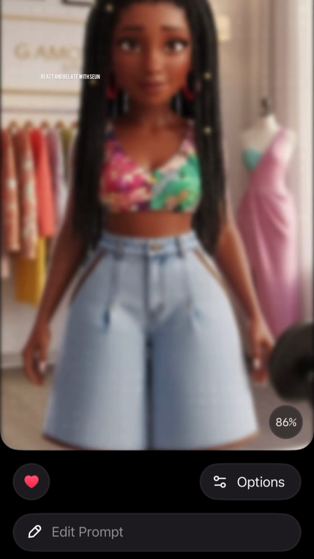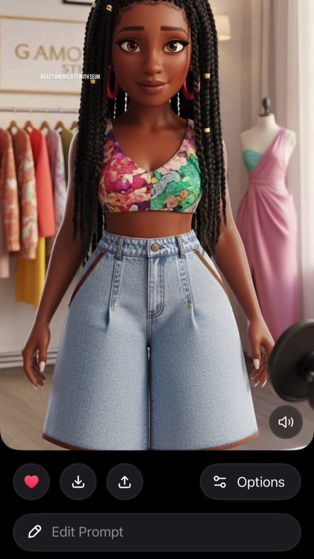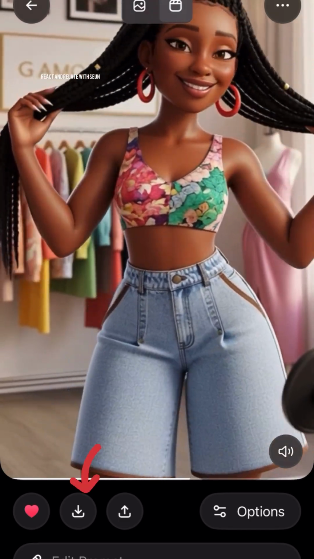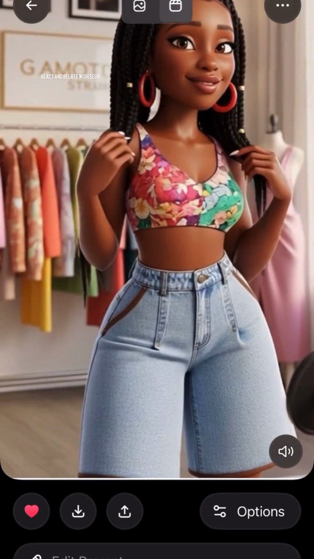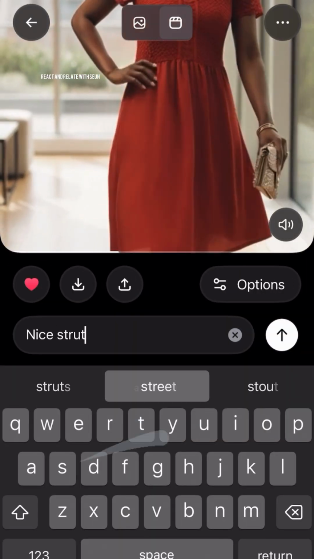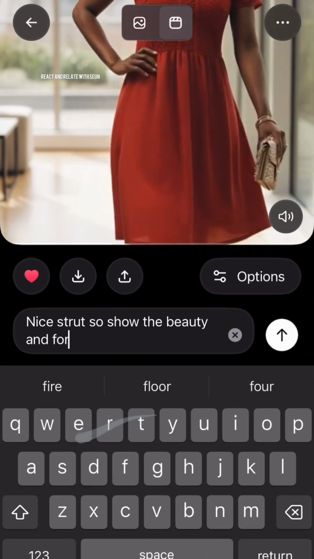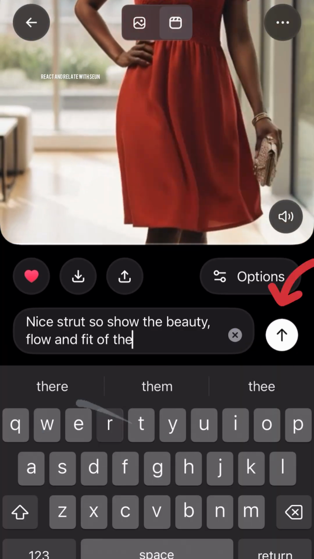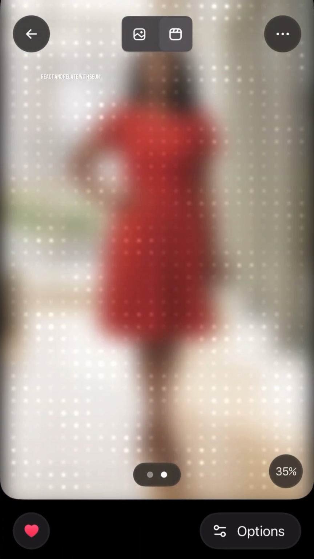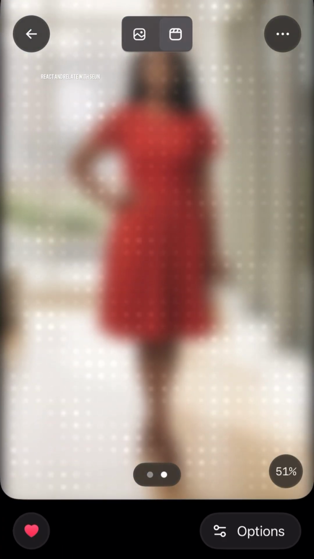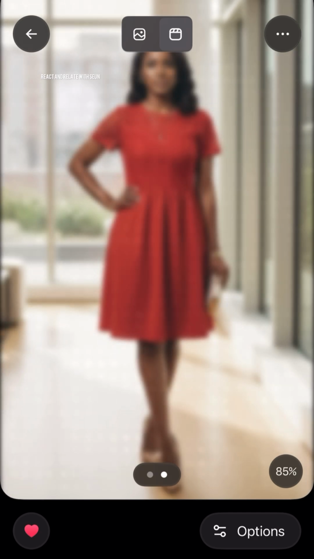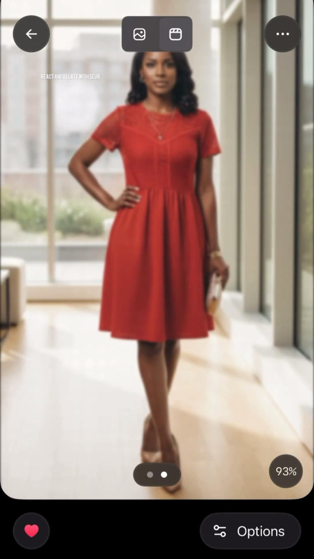So you wait for the download to be complete. Now when it is complete, you click on the download sign and it saves to your phone. If you want to put your prompt, you can still put your prompt, and then you click enter and it generates. So we wait for a few seconds for it to generate. You see the percentage, the progress so far. Once it hits 100, your video is ready.